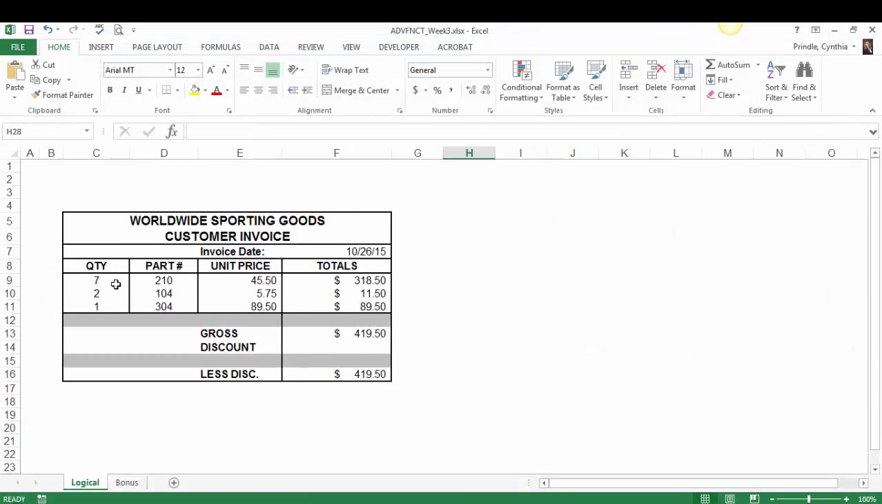Okay, so you want to make sure that the logical worksheet is selected. And what you're looking at is an invoice. It looks like an invoice. It is an invoice. So if you take a look at this invoice, the company name is Worldwide Sporting Good. It's a customer invoice. In column C, you have a quantity, you have a part number, and you have a price. Under totals, you're seeing a formula up here.